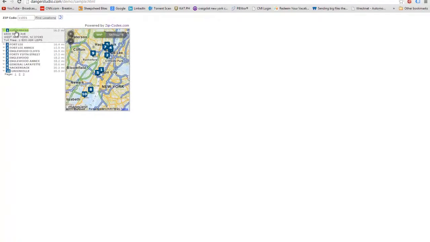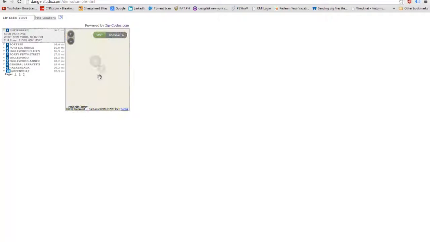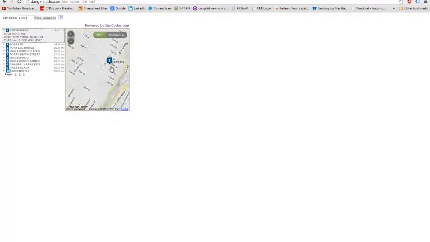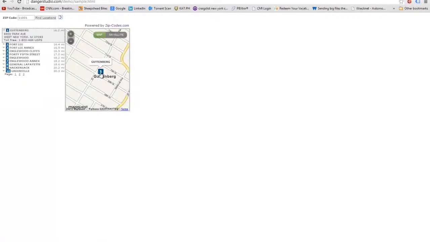And if I click on Gutenberg, I'm able to zoom in and see exactly where it is. I can actually go deep into the map. The geocoding is provided by Google and by Yahoo, and the actual map is provided by MapQuest. You have both satellite imagery and map imagery, and it's a very, very cool tool.